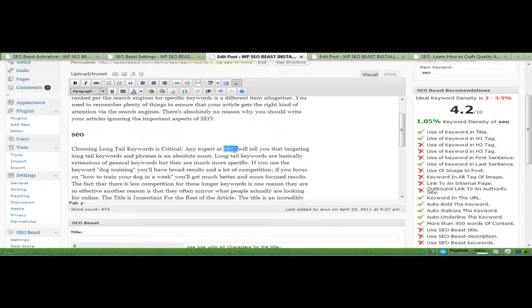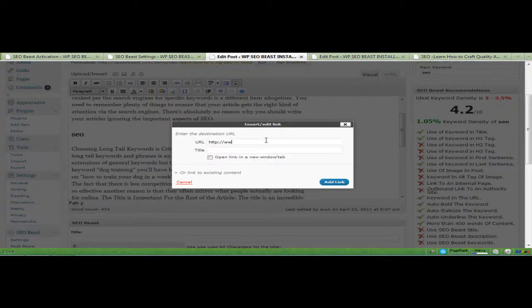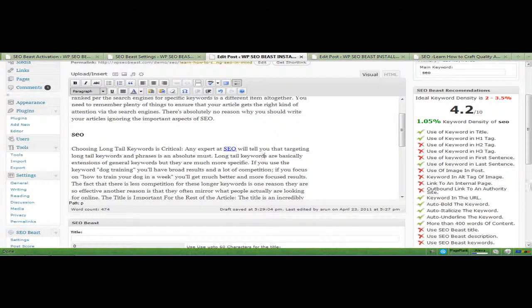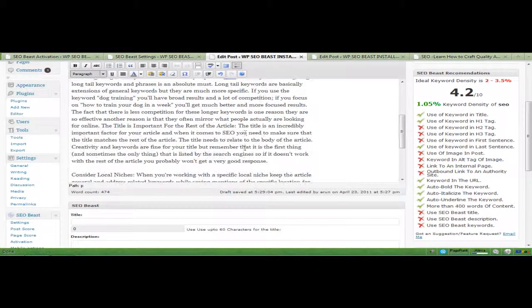and link to an internal page, which is really important for higher search engine rankings. The way to do that is, let's say we want to link SEO to an internal page. So what we'll do is www.wordpress.seo demo and just backslash and add link. So we've just entered an internal link, and now also let's add a link to an external page, articles.